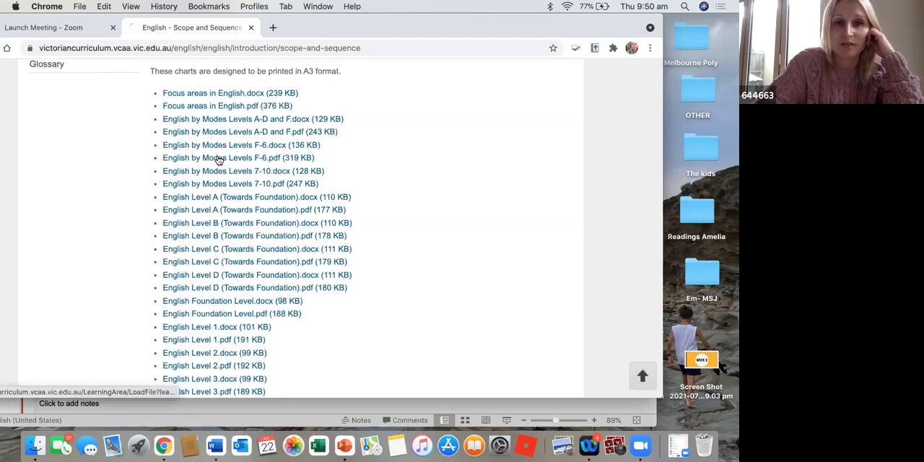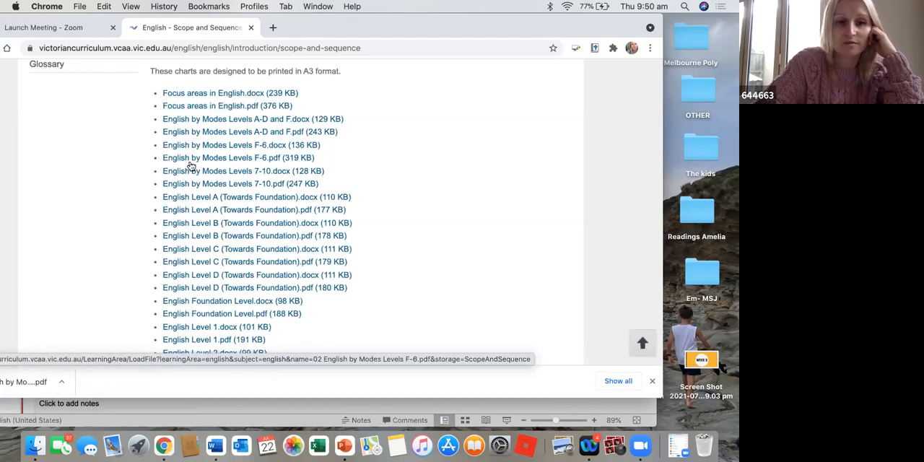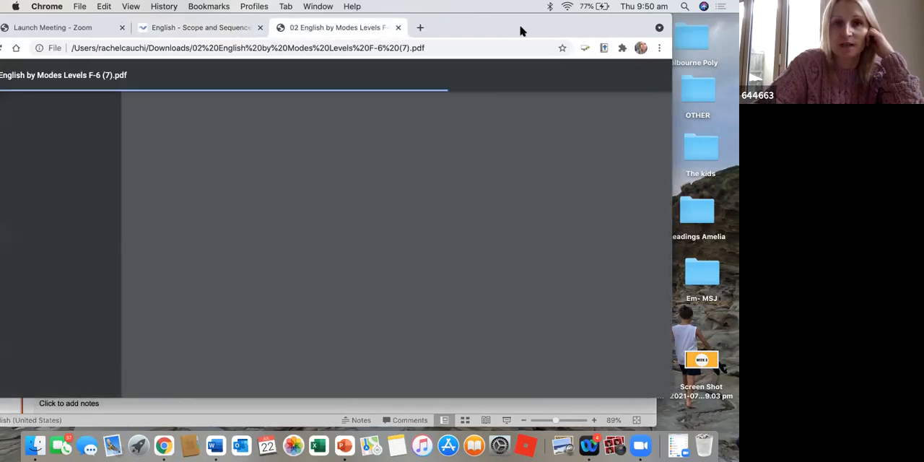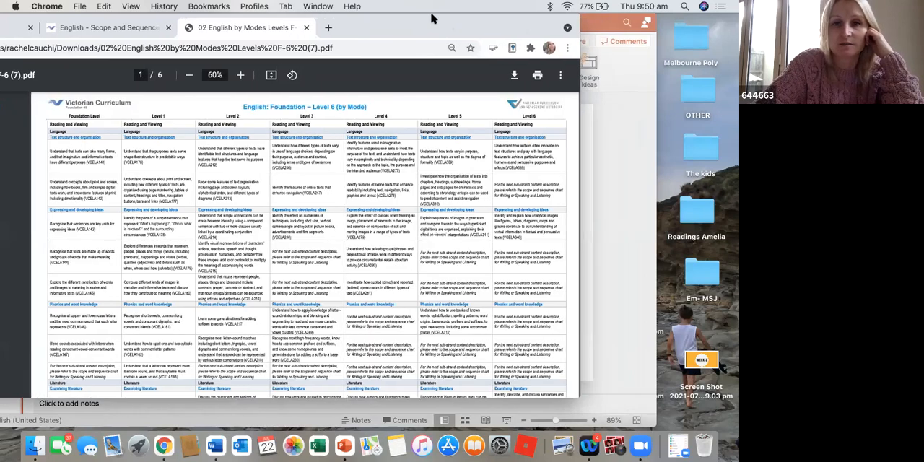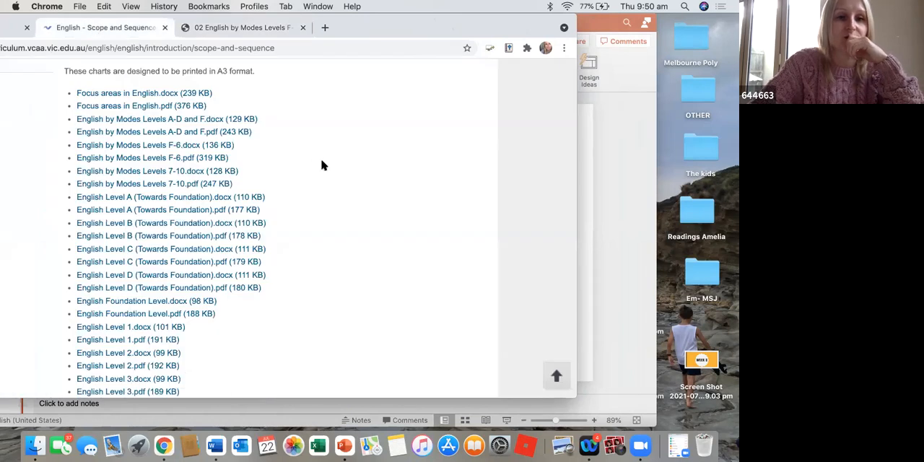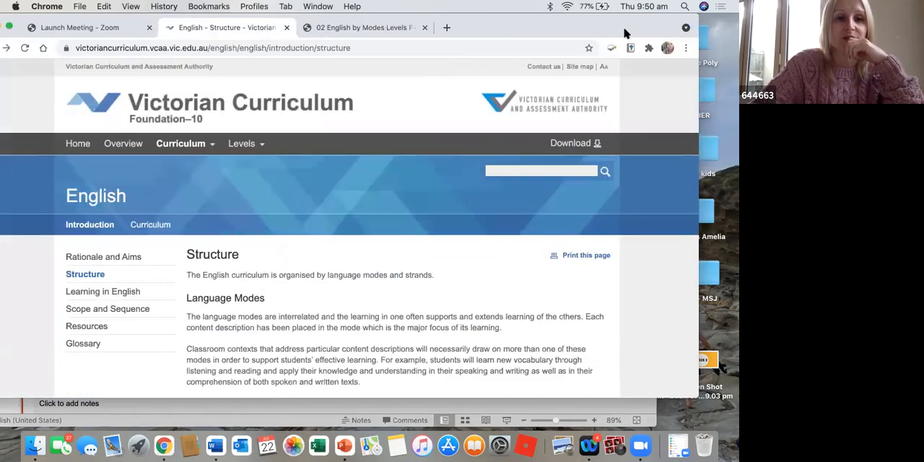Let's have a look at the PDF for that one, for the modes. It brings up a document like this, which is very text heavy. When you go in and have a look at it yourself, all I've done is just Googled Victorian curriculum, click on curriculum, click on English. It brought us to here.